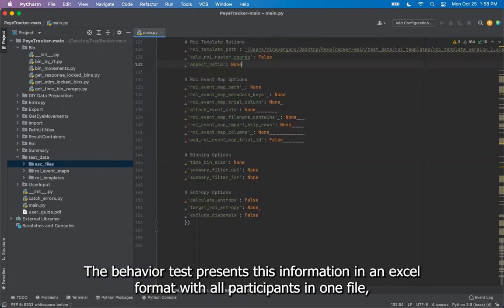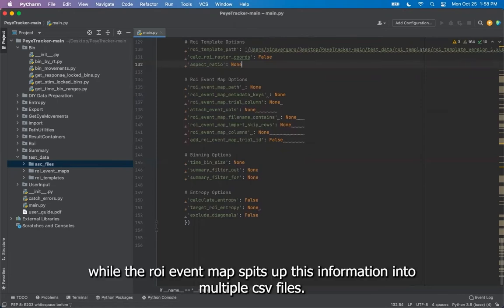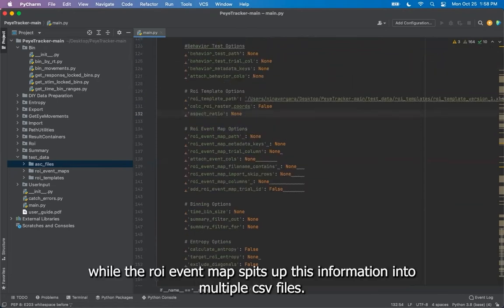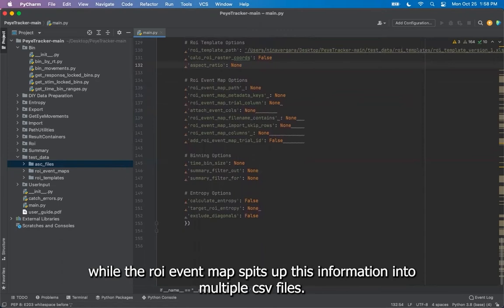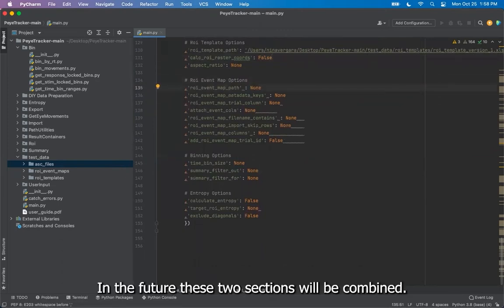The behavior test presents this information in an Excel format with all participants in one file, while the ROI event map splits up this information into multiple CSV files. In the future, these two sections will be combined.